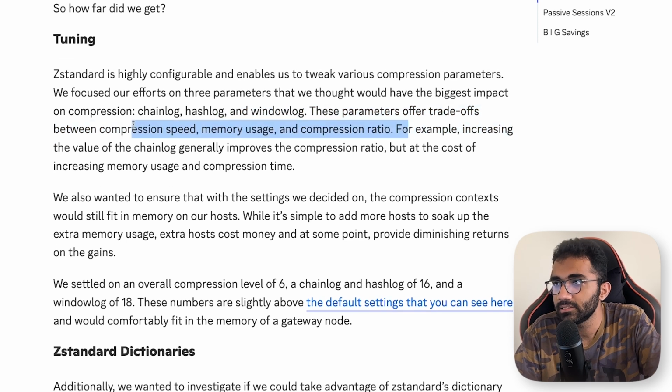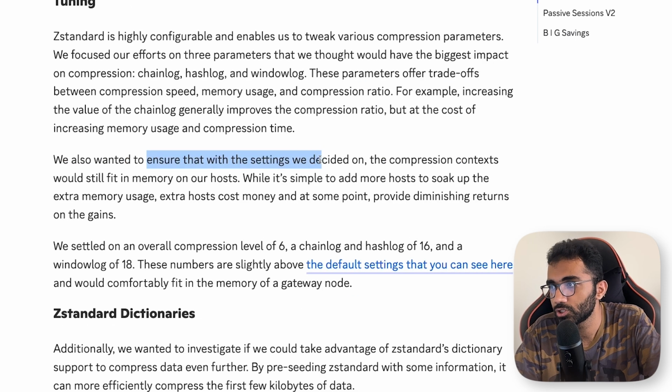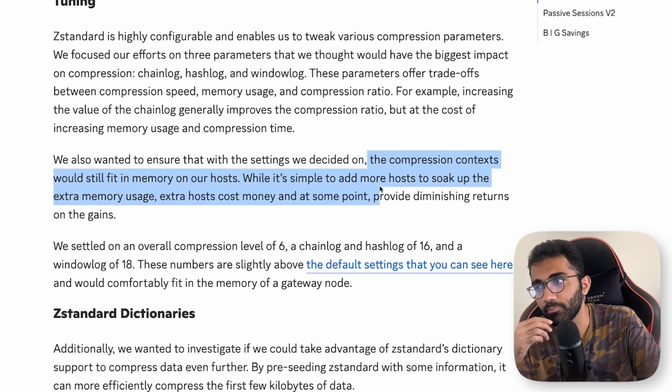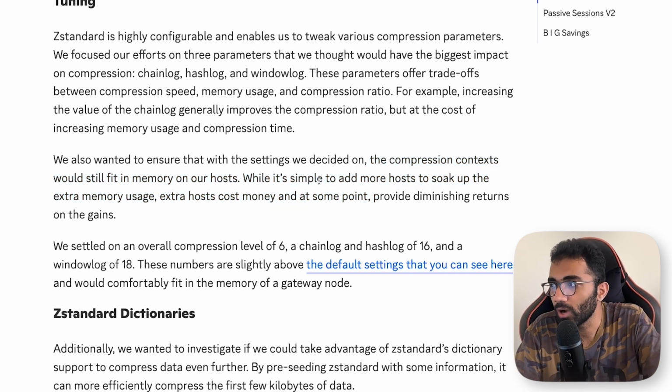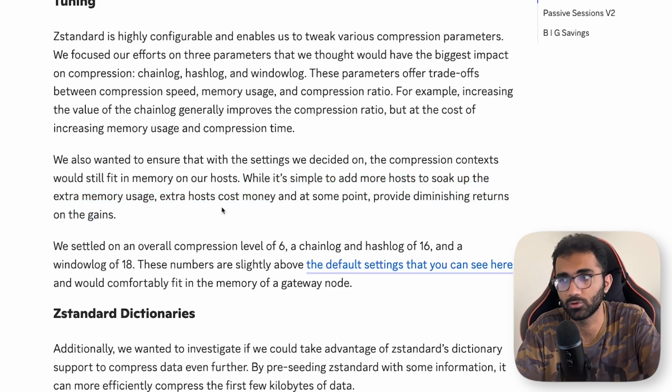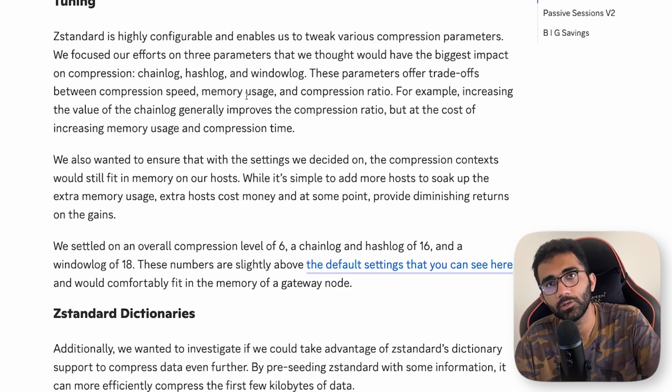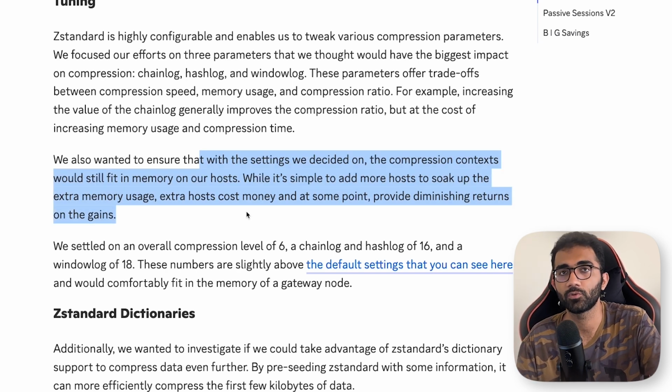For example, increasing the value of chain log generally improves the compression ratio, but at the cost of increasing memory usage and compression time. We also want to ensure that with the settings we decide on, the compression context would still fit in the memory on the host. While it's simple to add more hosts to soak up the extra memory usage, extra hosts cost money and at some point provide diminishing returns on the gains. Yeah, of course. So it's a balance between the data you are transmitting over the internet versus the compute that is required to compress that data, right? So at some point, like he says, it would outweigh the gains.